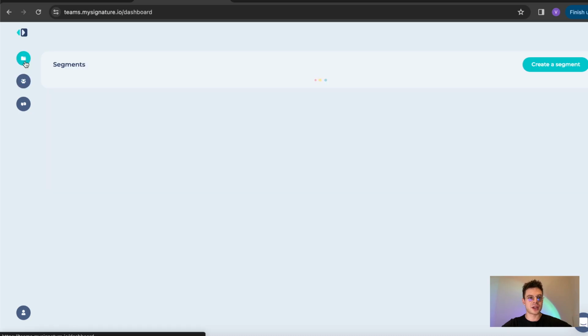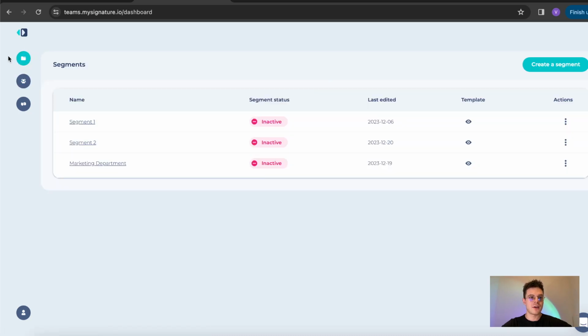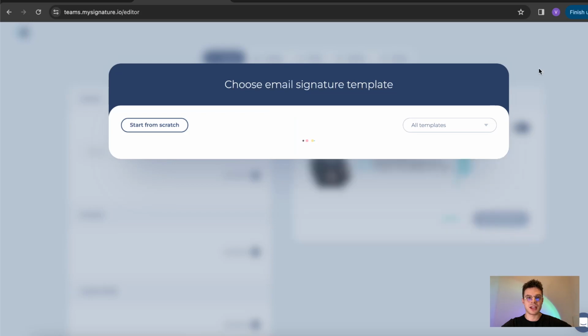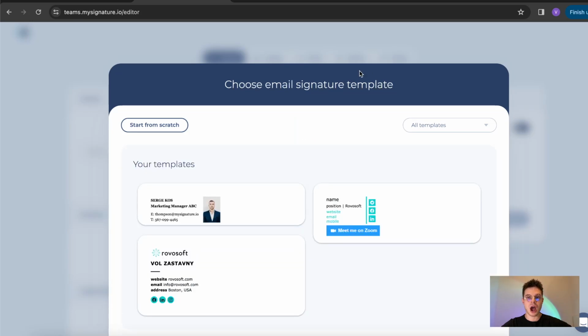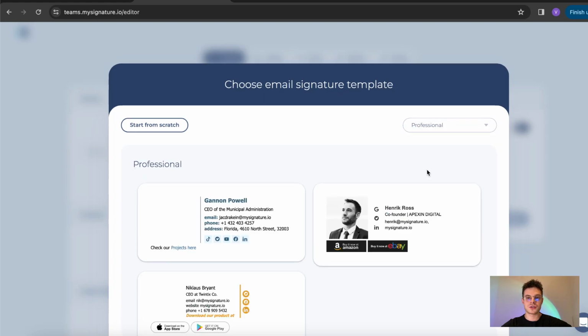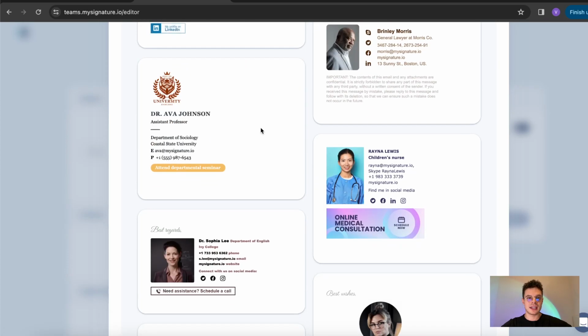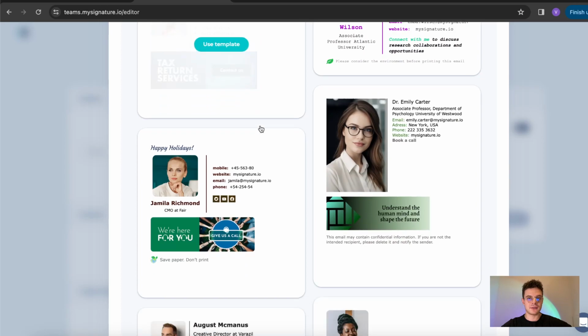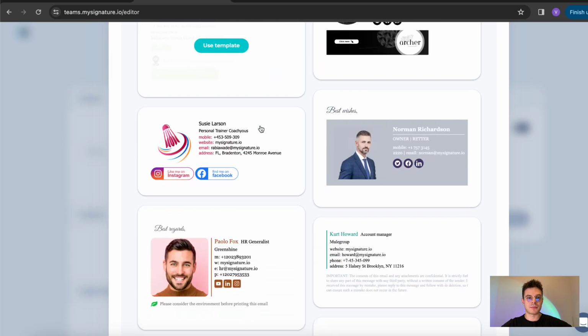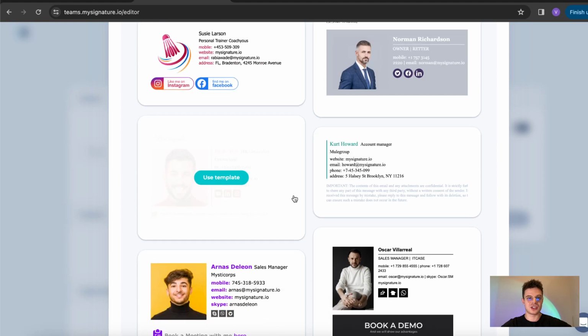After that, we are actually ready to proceed with the segments, which is the top folder button on the left. And here you can see there is create a segment on the top right side of the screen. We just click it, and here there are 2 options to proceed with creating our signature template. You can start it from scratch, which is the left button, and also you can choose something from the pre-designed options we have here in our database. That was all pre-designed for you. Also, it's still pretty flexible, so you will be able to change everything you want.